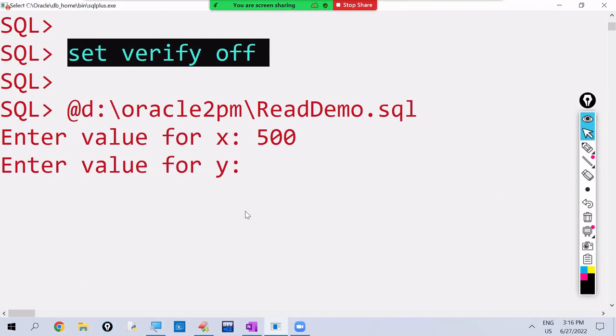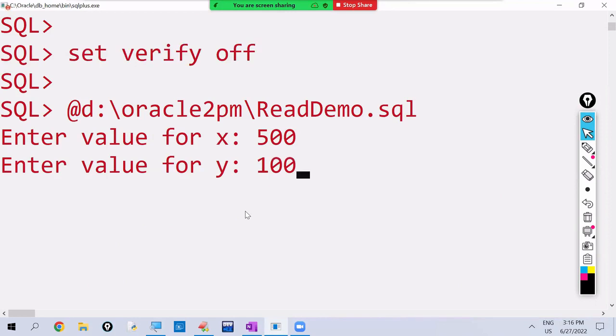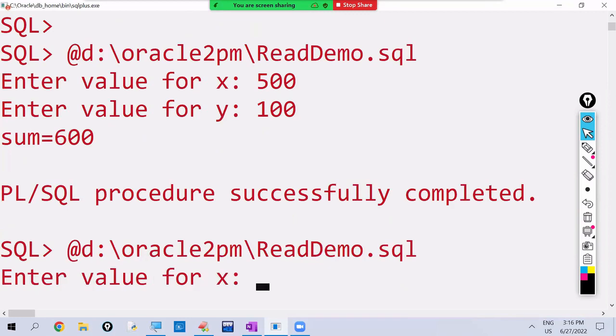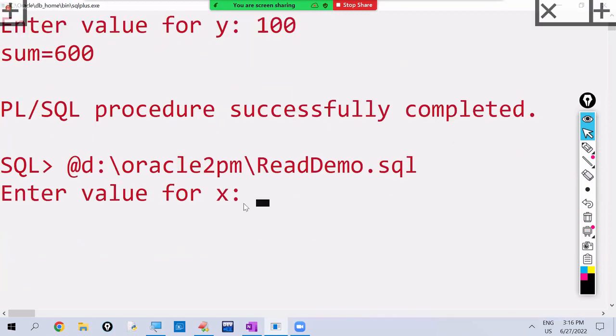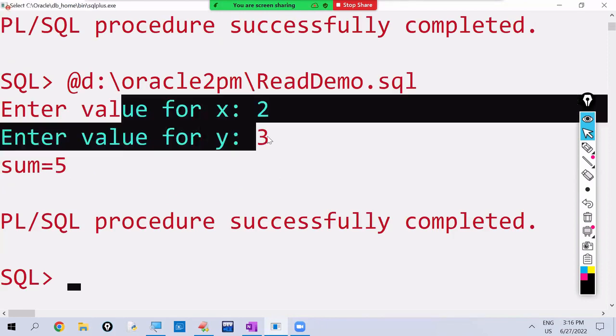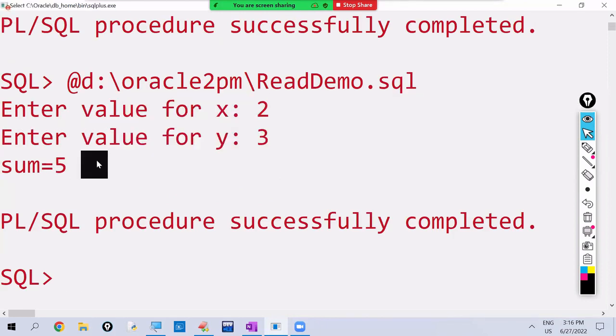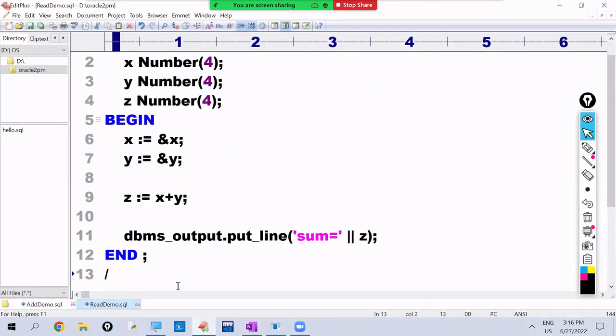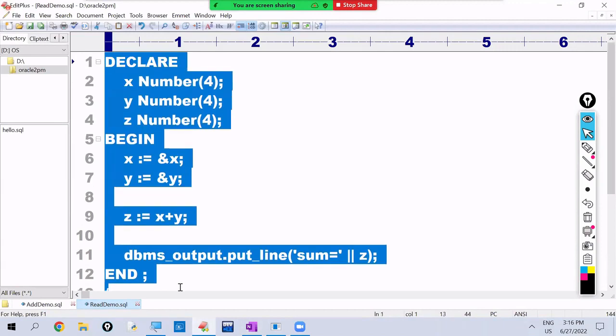I am giving Y value as 100. 500 plus 100, 600 it is giving. Observe now, it is not displaying old, new parameters. See, X value 2, Y value 3, sum value 5. So this is the program to add 2 numbers.